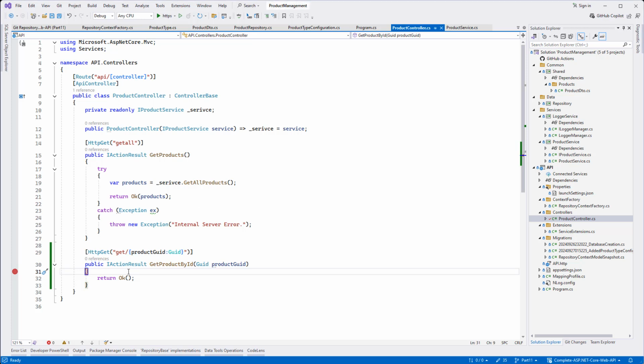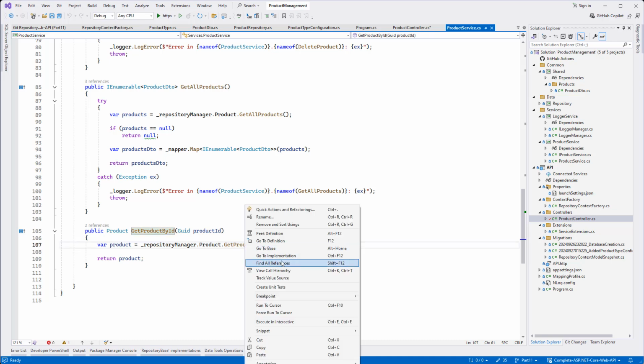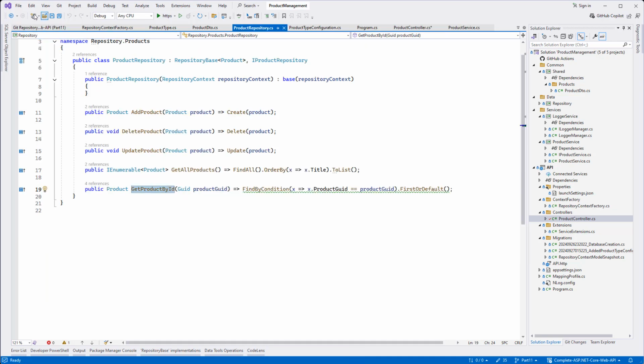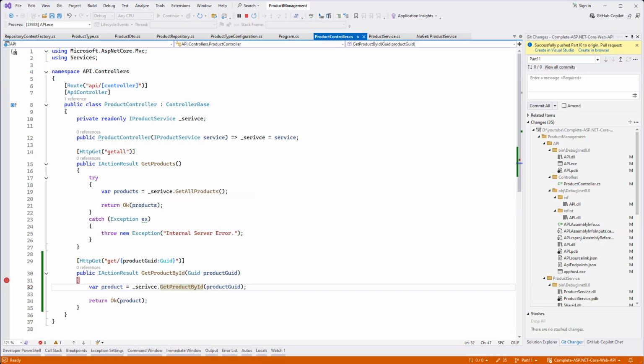Now what we want to do is get the product from the service, right? Get product by ID. This is what we want to get, and provide the product over here. Now let's see if we have that implementation. Okay, we have the implementation here already, which is pretty good, right? Now let's run.